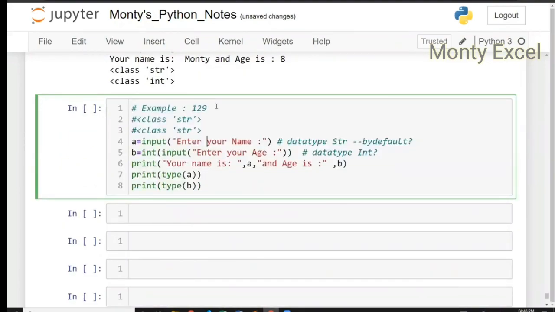Here I'm asking what is your name. Again, the default data type is str, so there is no need to change. Then I'm asking what is your age. Enter your age. It is by default a string, which I want to convert into an integer, so I used the int data type before that. Or else let's say, enter your salary, so that I can see a float number.